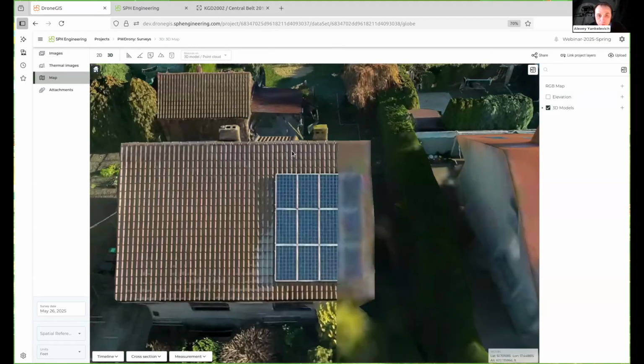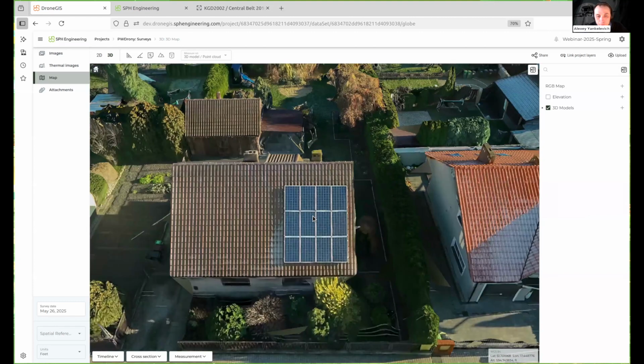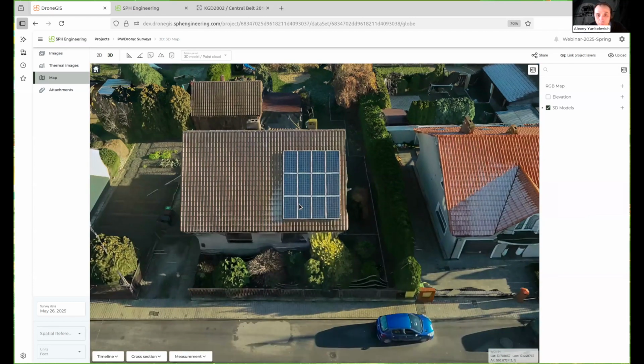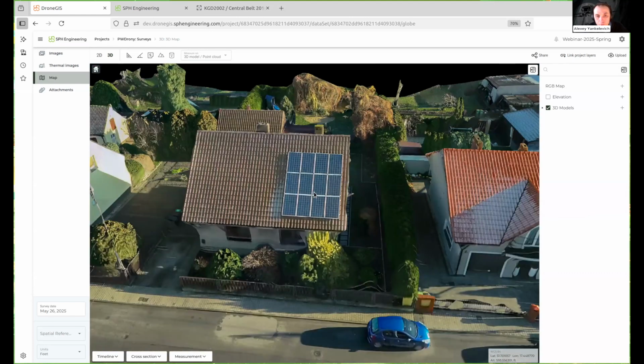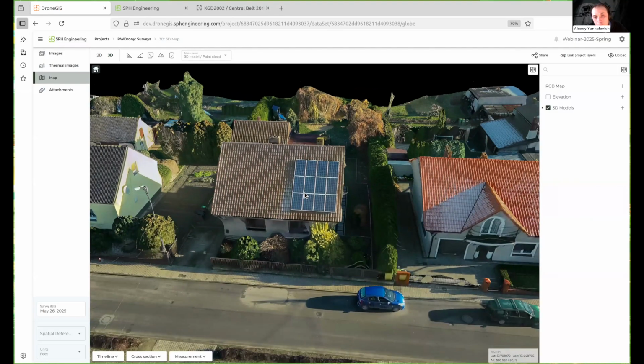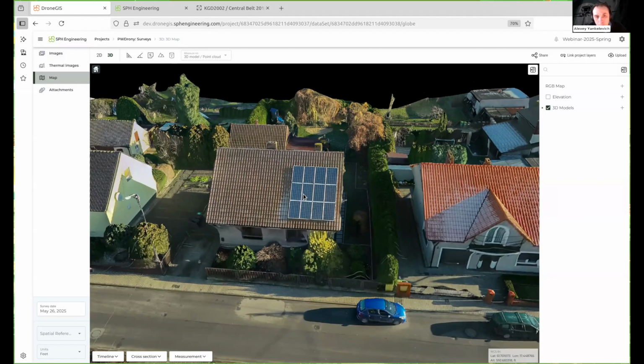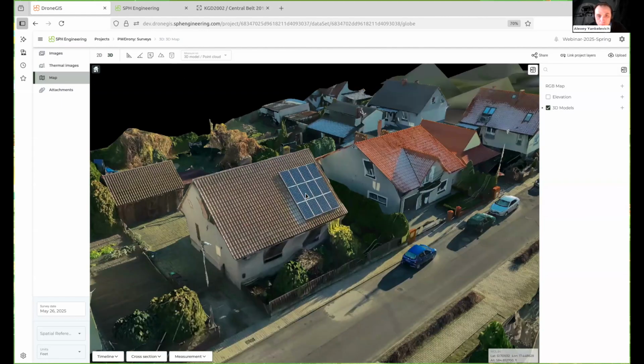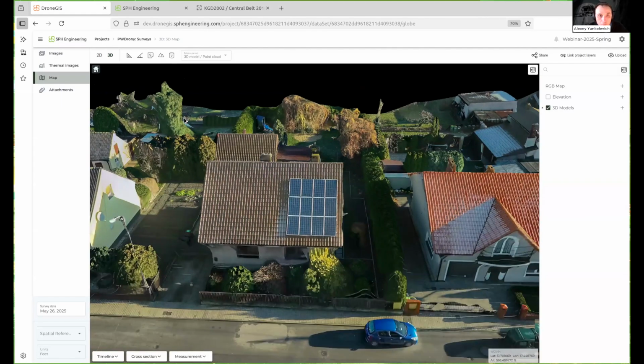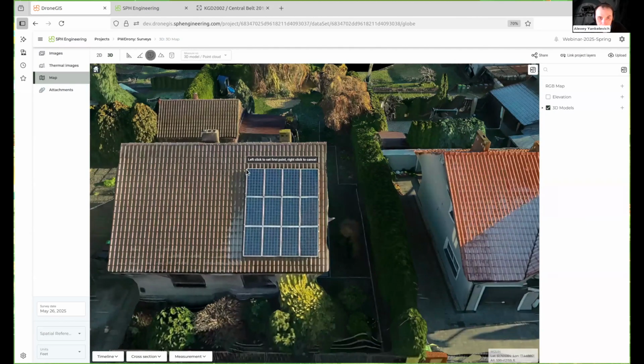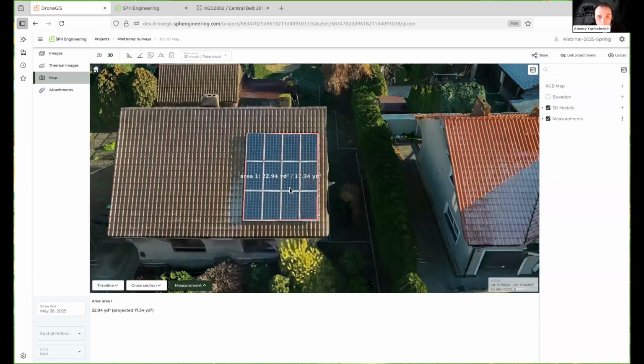Is the ability to make measurements on 3D models. Previously it was possible to make measurements on point clouds and elevations, but now you can upload a 3D model and, for example, measure the area of this solar panel right on your 3D model, which is generated, for example, in DJI Terra.